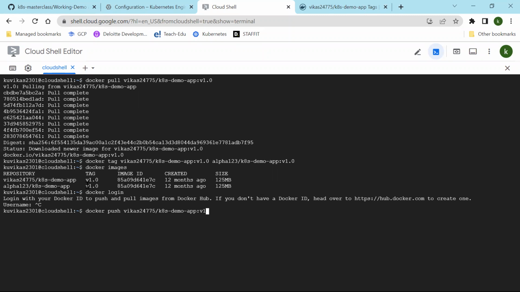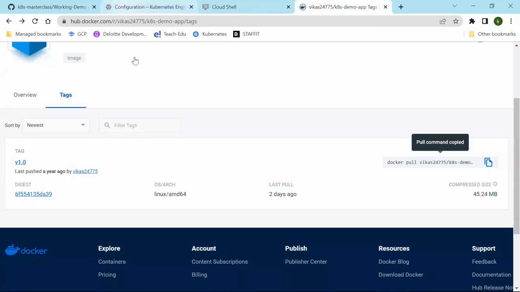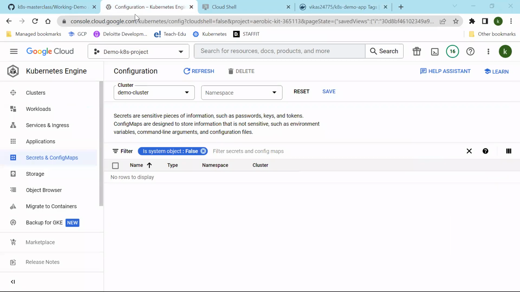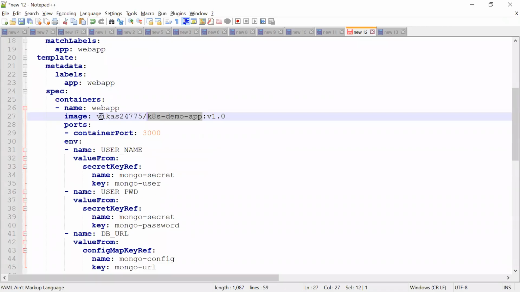So this is how you clone it. You first pull it, then you tag or rename it with your Docker Hub ID, do a docker login, and then push the image. And then in this particular code, you can use your image rather than using my image. So I have this as my image, which I'm going to use.